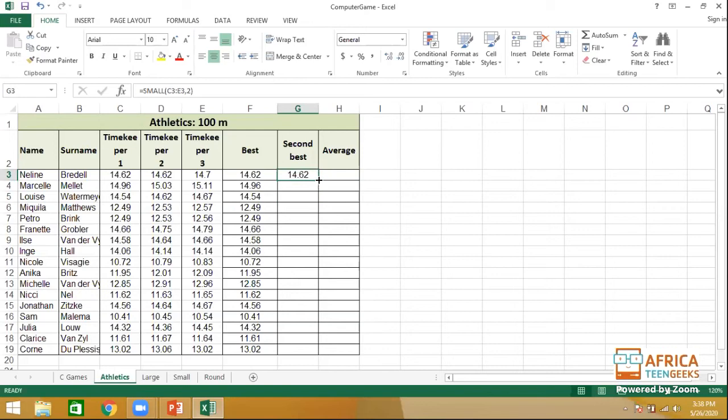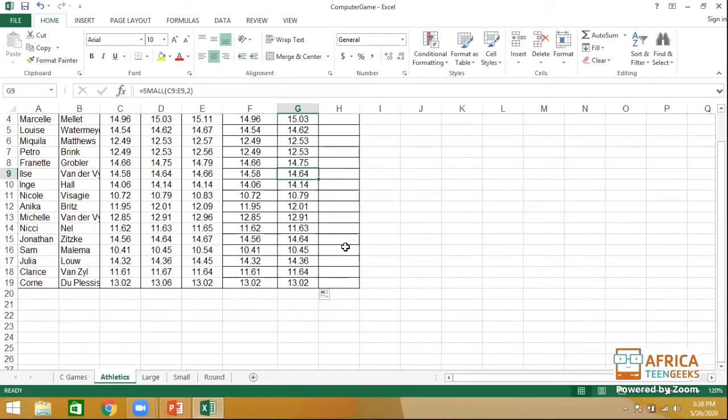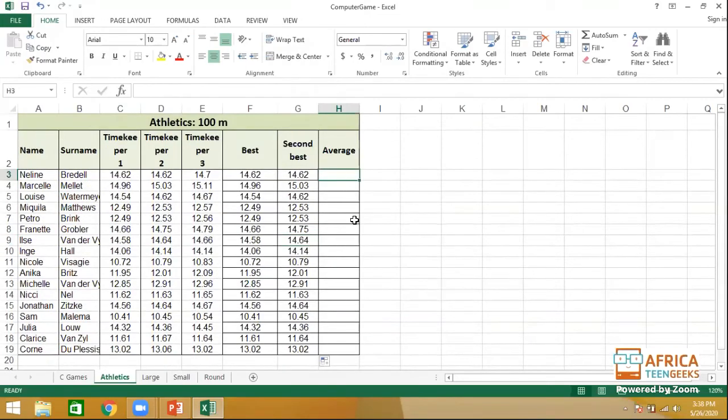So what I need to do now is apply relative cell referencing, which I did yesterday. Relative cell referencing means that I do not need to lock any specific cell. All of these values are in the same row, which means that I can just drag and autofill the options over here, and it gives me the second best time for each one of those students. Okay, so that was relative cell referencing that I applied to the small function.